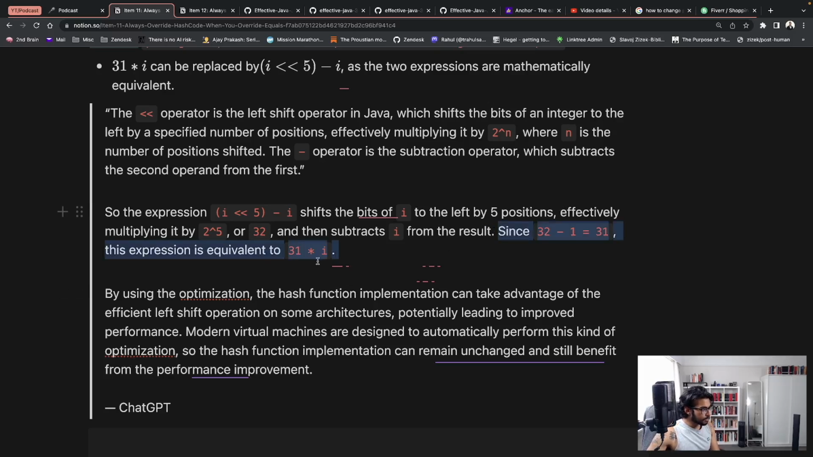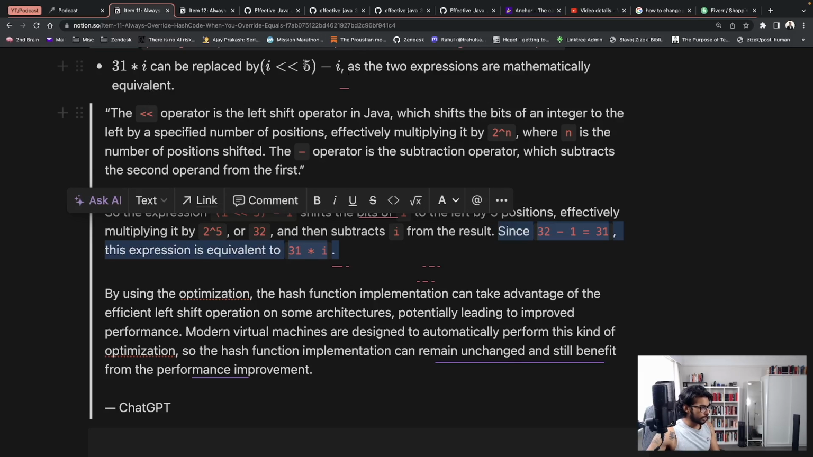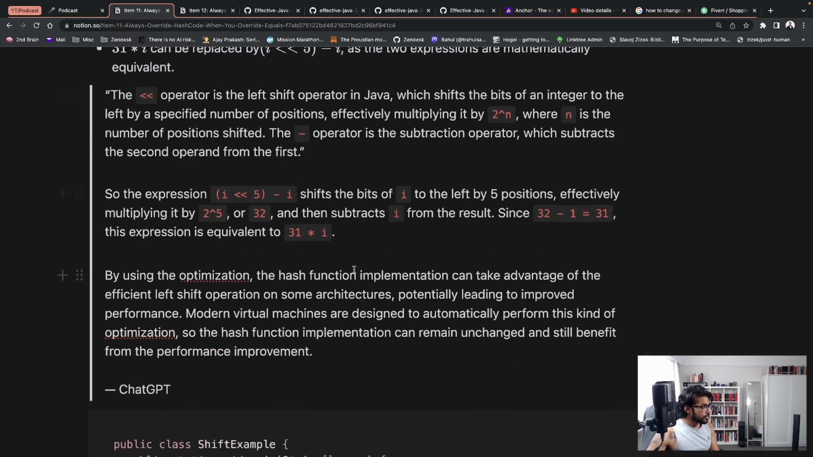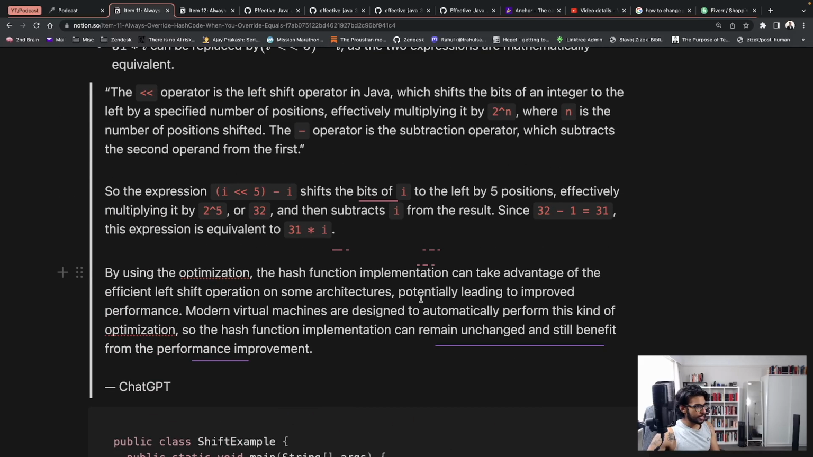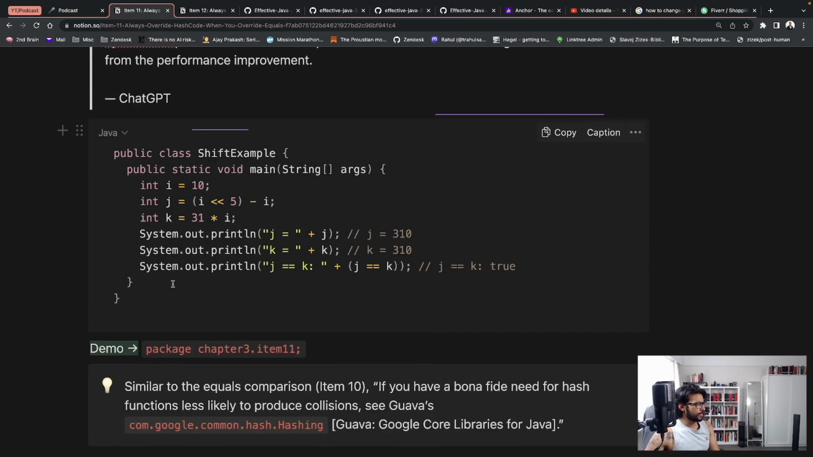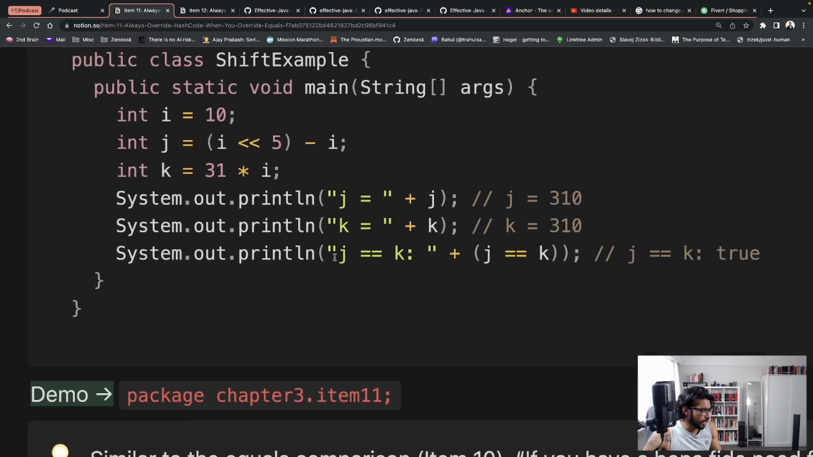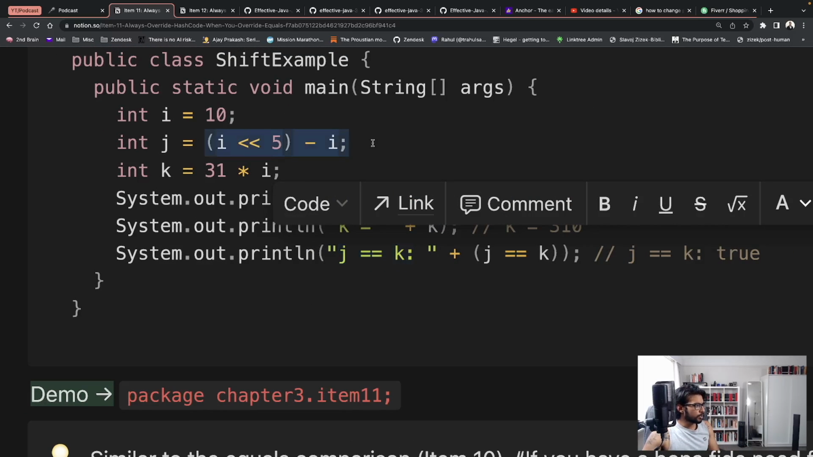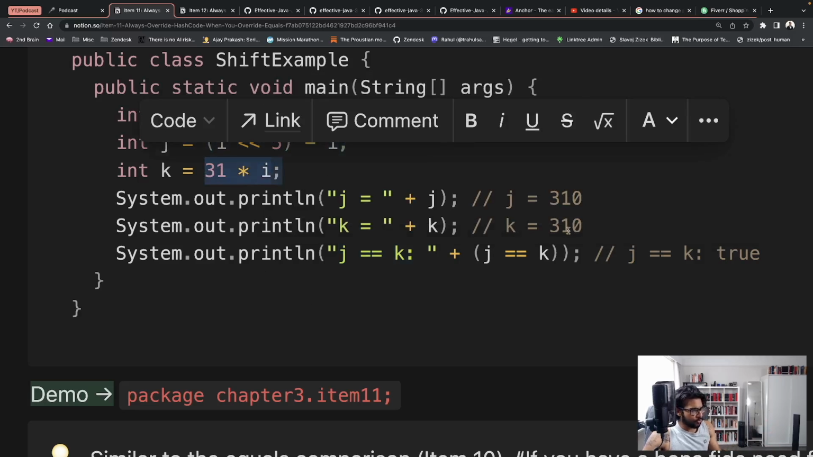It's this bit that gives this equality that Joshua Bloch speaks of. By using the optimization, the hash function implementation can take advantage of the efficient left shift operation on some architectures, potentially leading to improved performance. And also ChatGPT repeats what he stated. Modern virtual machines are designed to automatically perform this kind of optimization, so the hash function implementation can remain unchanged and still benefit from the performance improvement. So a simple example of this would be if I ran this code, j would be equal to k. It'll print true because both of these are equal. They both will be 310.